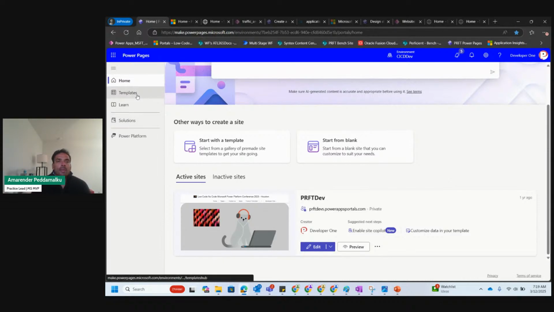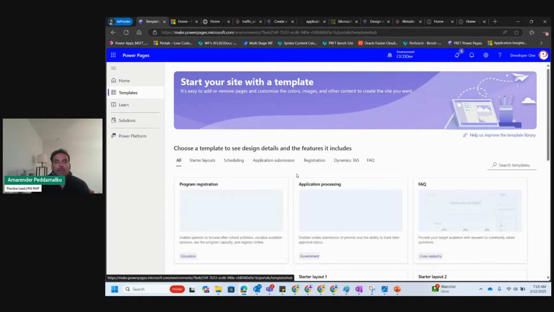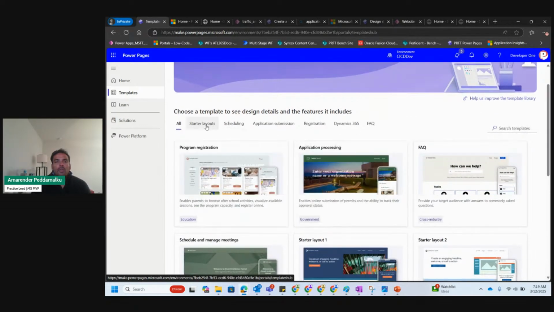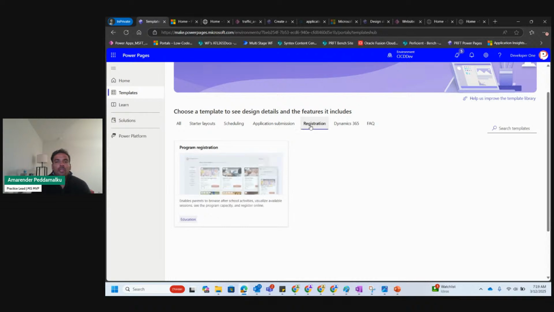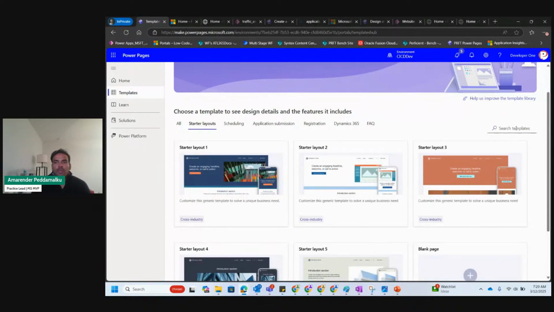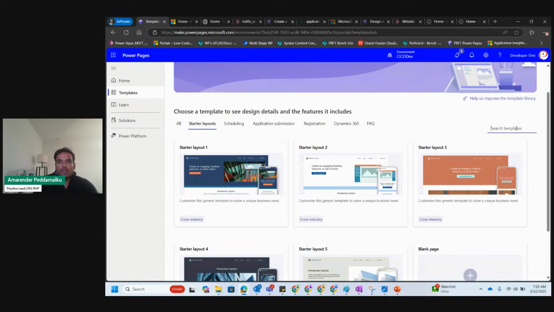And here are the templates that I spoke about a few minutes ago. As you see, there are different starter layouts, and if you tab through these categories up at the top, you'll see different templates that are available, and you can just pick the one that you like. You can also search for templates as well, let's say registration or scheduling. You can type whatever you want.